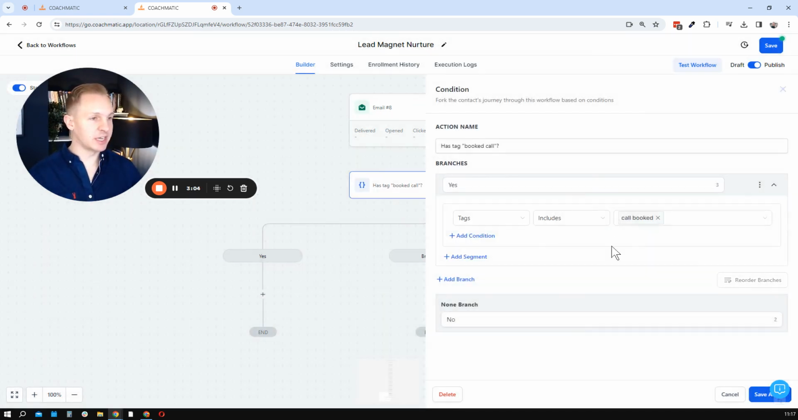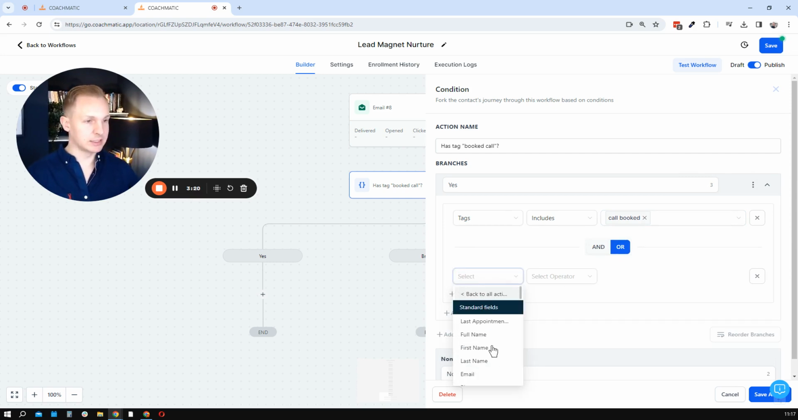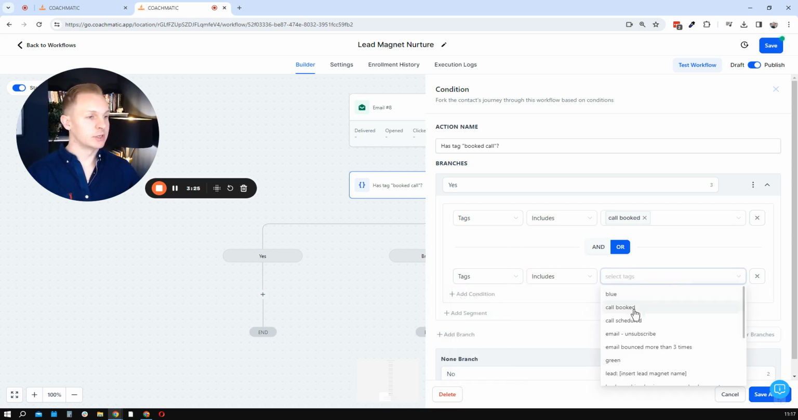So if you want to duplicate it for quick and easy duplication, you can do that. And the reason you might duplicate it is because you can actually add multiple conditions or multiple segments. So we could have has tag this, or has... sorry about that. Let's go back. Contact details tag includes call scheduled.